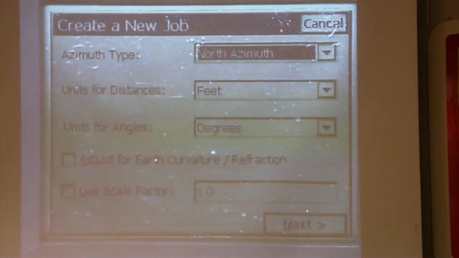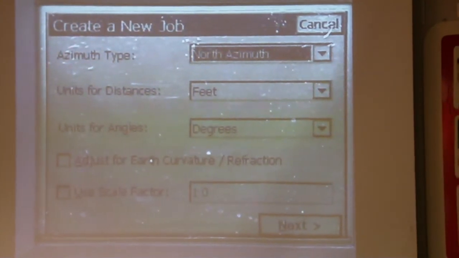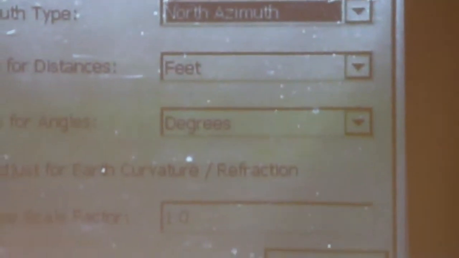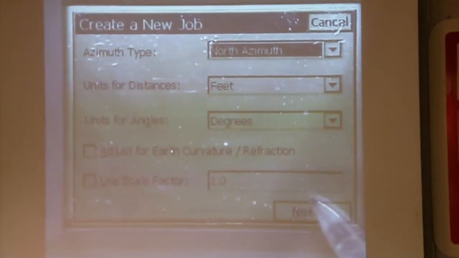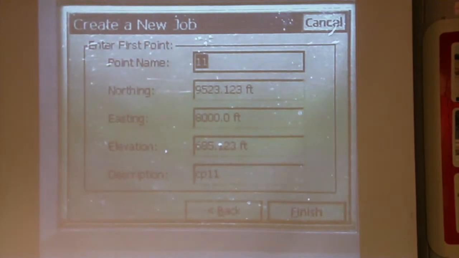There it goes. You should get this screen: northern azimuth, feet, degrees. We're not going to adjust for curvature of the earth or anything like that, because your quad is way too small to even worry about that. Then we go next.